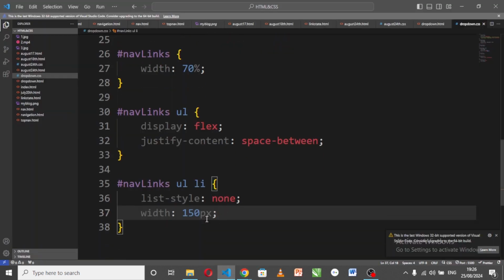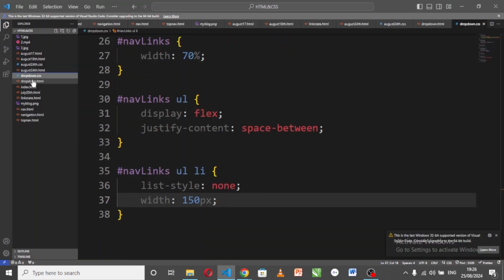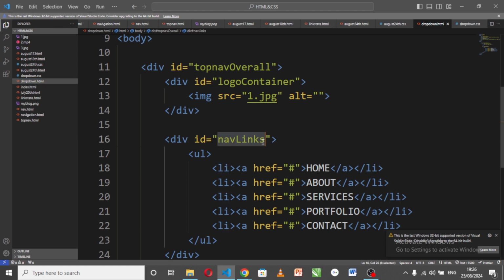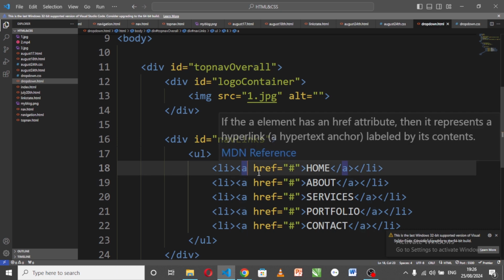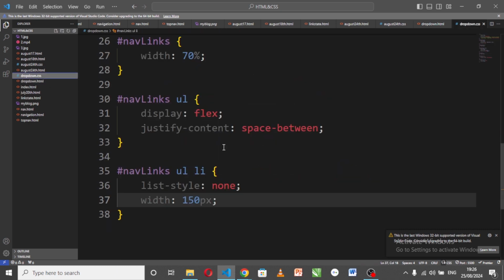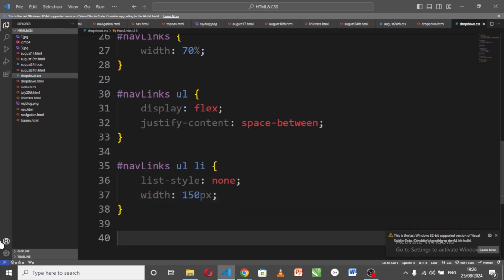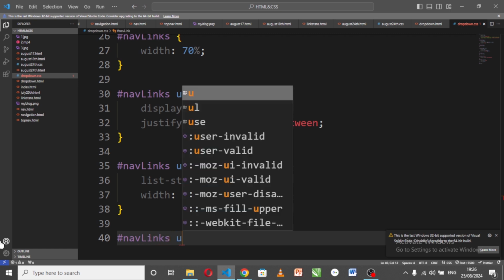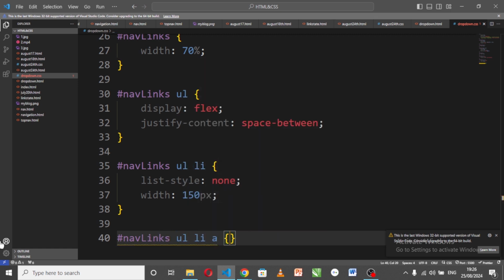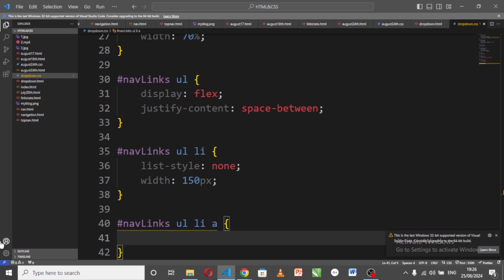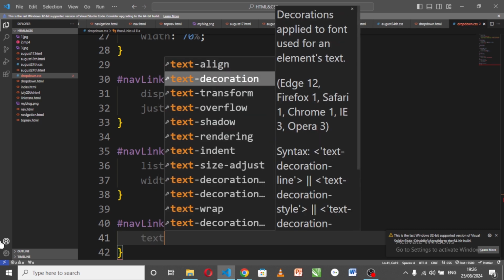And how do you do that? I will need to target this as well. The nav link, the UL, the LI, the A. So if you are removing the underline, all you need to target is the A, which is the anchor tag. So I'll go back to my CSS, then I will say the pound sign, the nav links UL LI A, then I will say the text decoration should be none.